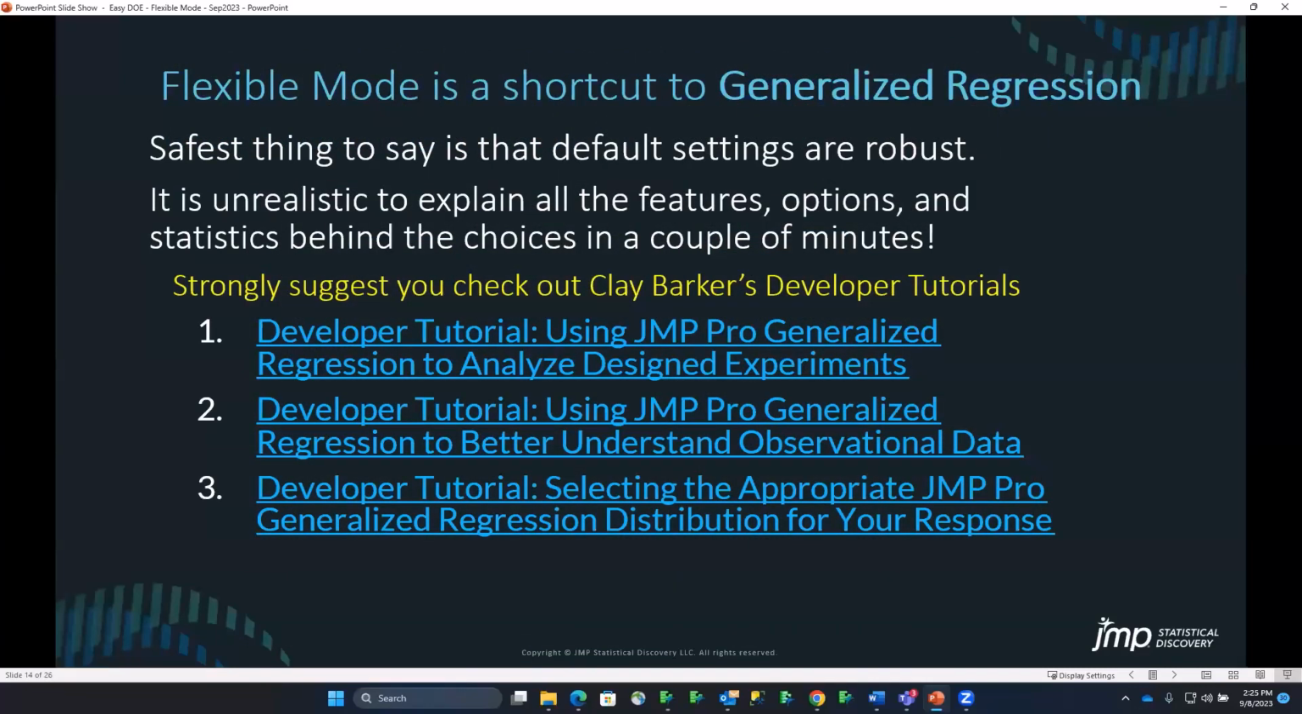And when it comes to the GenReg side of things, I'm just going to say that the safest thing here is to say that the default settings are robust, and it's unrealistic to explain all the features, options, and statistics behind the choices in a couple of minutes. I would strongly recommend you look at Clay Barker, who's the main developer of the generalized regression platform. He has 3 developer tutorials. Each of these is over an hour long. And the main one to look at is the first one, which is addressing designed experiments. But you can also use GenReg to look at observational data, as well as to choose what type of distribution makes sense for your response. So I'm not going that deep today, but there are resources to get there.